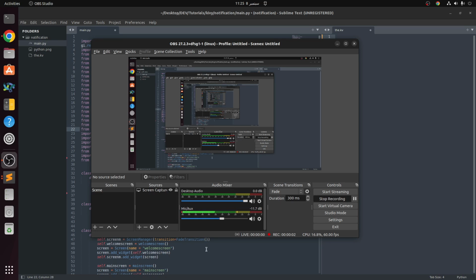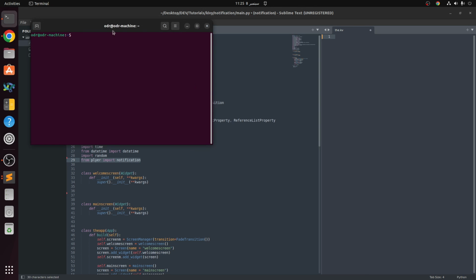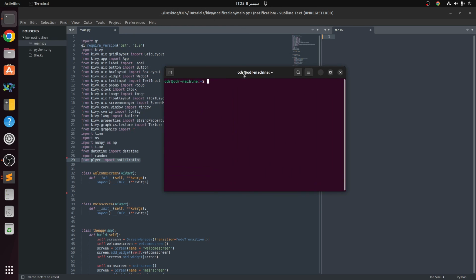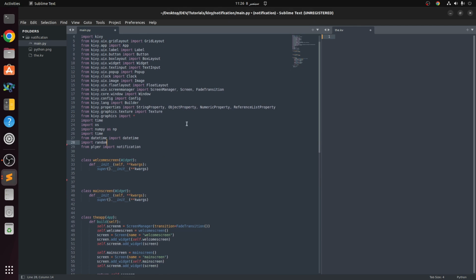Hello guys, today I will show you how to create pop-up notification in Kivy, and we're gonna do this with the plyer notification. So if you haven't installed it yet, you can just go ahead and do pip or pip3 install plyer this way. I have installed it already, so let's just get started with it.